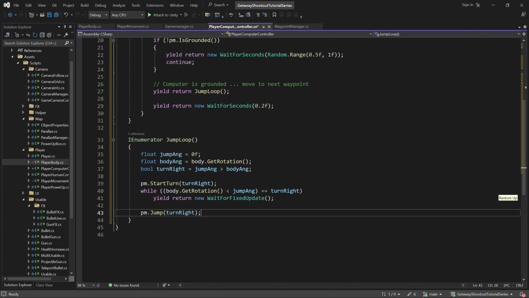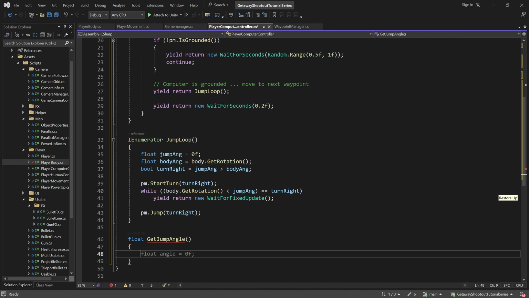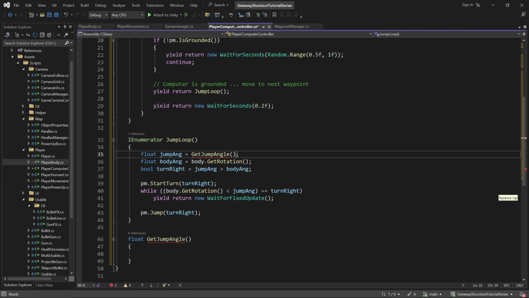implemented. The last thing we need to do with this method is to actually implement this desired jump angle. So I'm going to create a new method down here. I'm going to say get jump angle. And this is going to be the method corresponding to getting the actual jump angle. So I'm going to call it like this.